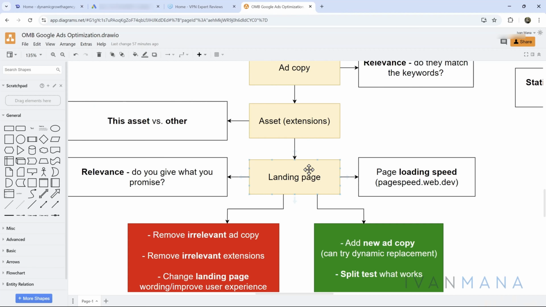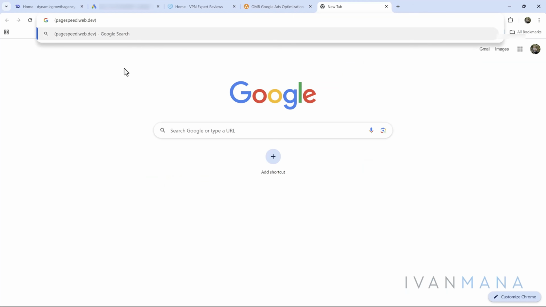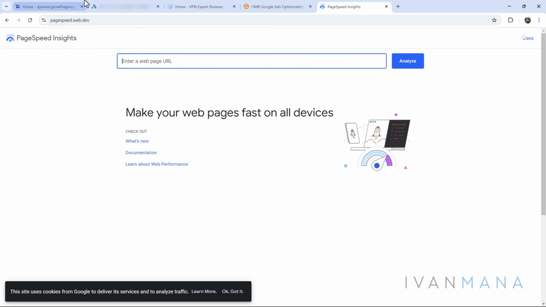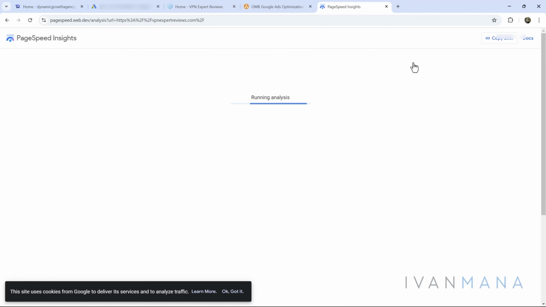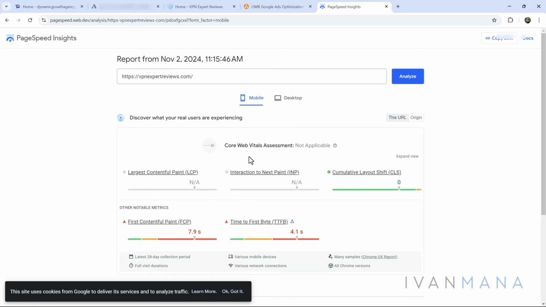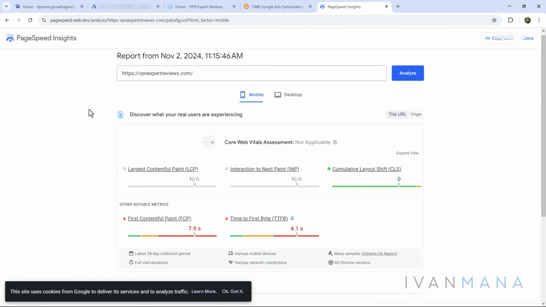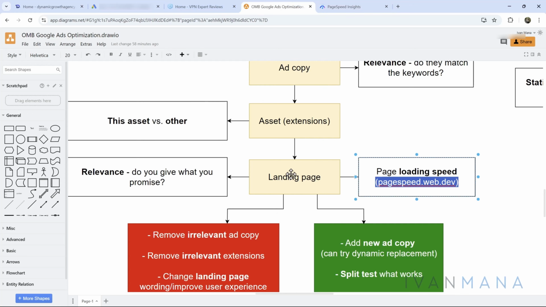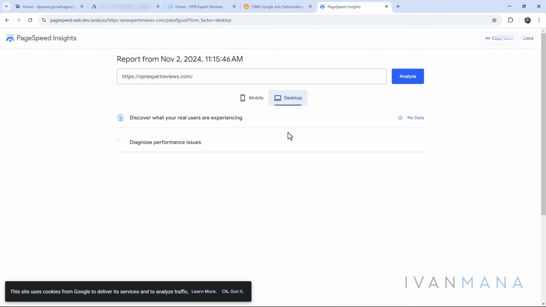So that's okay. So then let's do page loading speed. So pagespeed.web.dev. Let's type that in, and let's check the loading speed of our page. And then let's grab the URL. Paste it here, analyze, and we're going to see on mobile. This is going to be important to track because we're going to see on our devices how much traffic we're getting. We're going to see desktop and mobile, and we're going to see how good the page speed is.